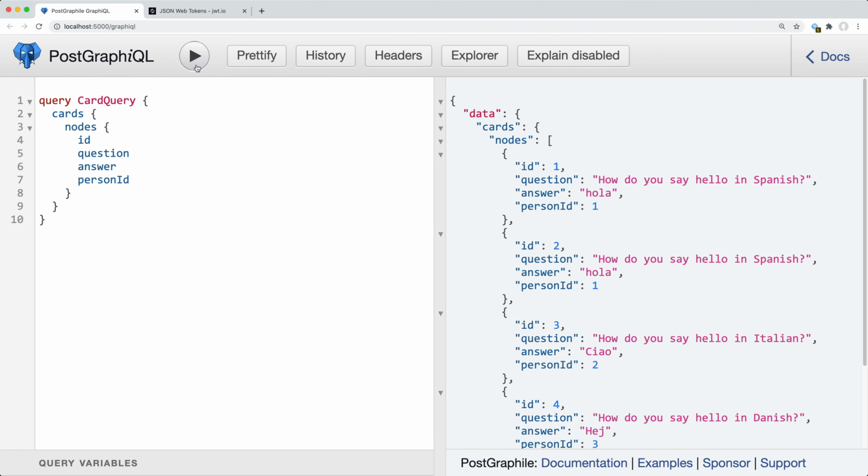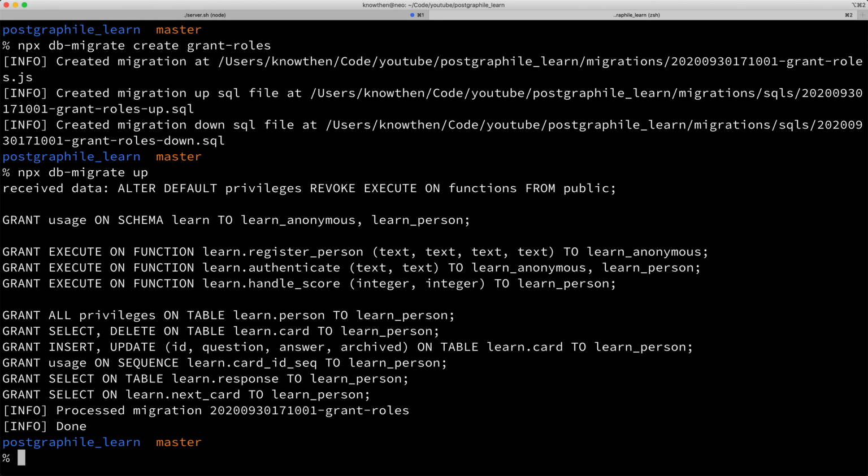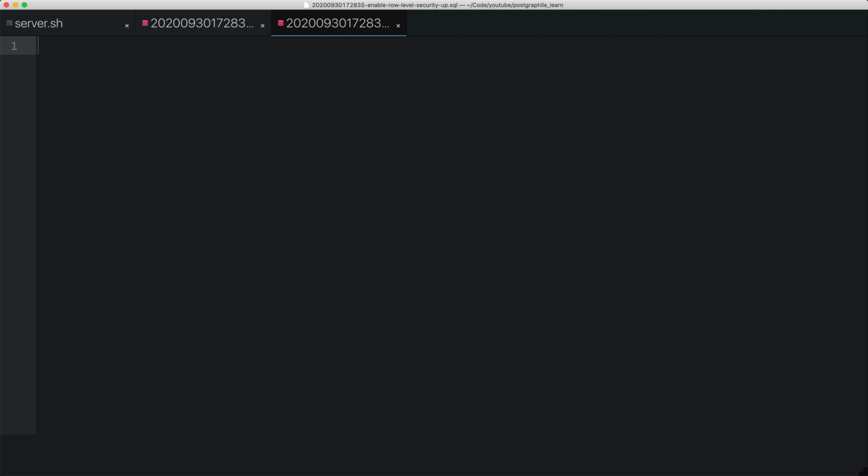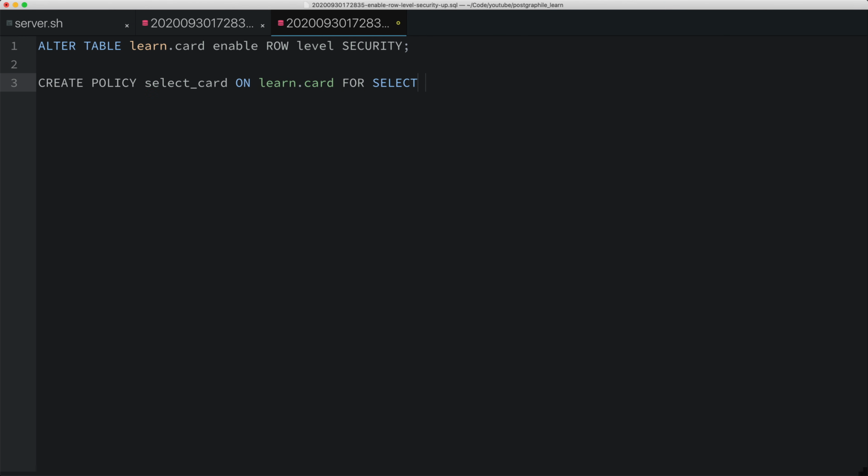However, this can be easily addressed by enabling a feature in Postgres called row-level security. I'll show you how this works by creating a new migration. Then in the up migration file, I'll alter the table card to enable row-level security. Next, I'll create a policy named selectCard on the card table for select SQL commands, and I'll apply this logic to the role learn_person using the following Boolean logic. I'll say selects are only allowed when the person ID of each row equals the following expression.